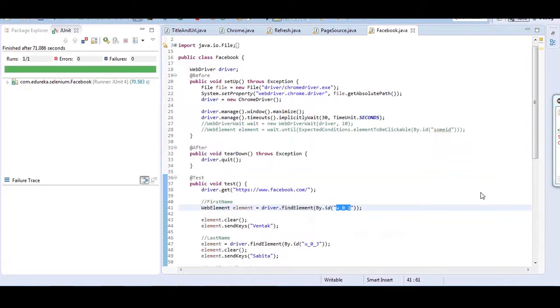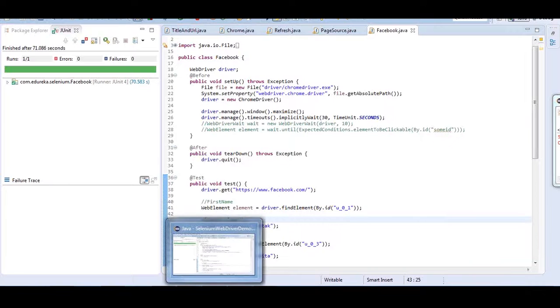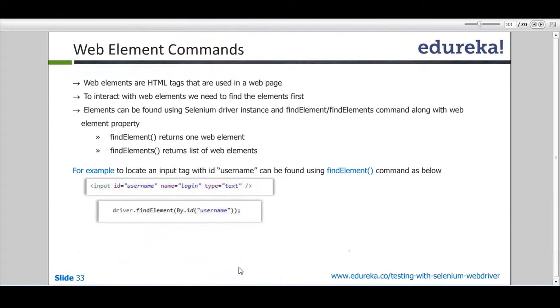Savita, are you there? Okay, I'm not sure. Let me go back to the PPT once again. I think Savita has, let me cross check it once again. Give me a second, friends. Savita is not online. Okay, I think she's facing some problem.